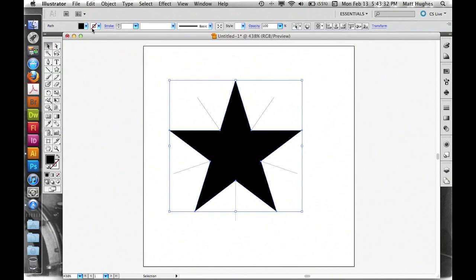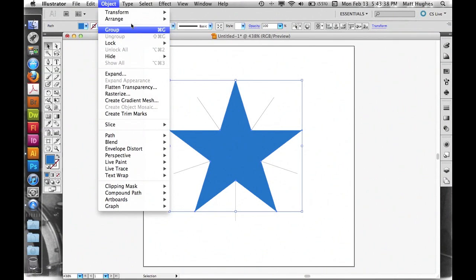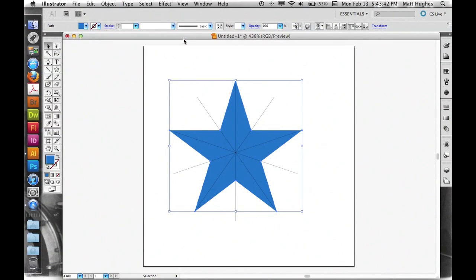With our star selected here, I'm going to change the color. I'm going to go with the dark blue. With our star selected, we're going to go to Object, Arrange, Send to Back. And what that does is it drops our star shape to the background and it brings our bevel lines up to the foreground.